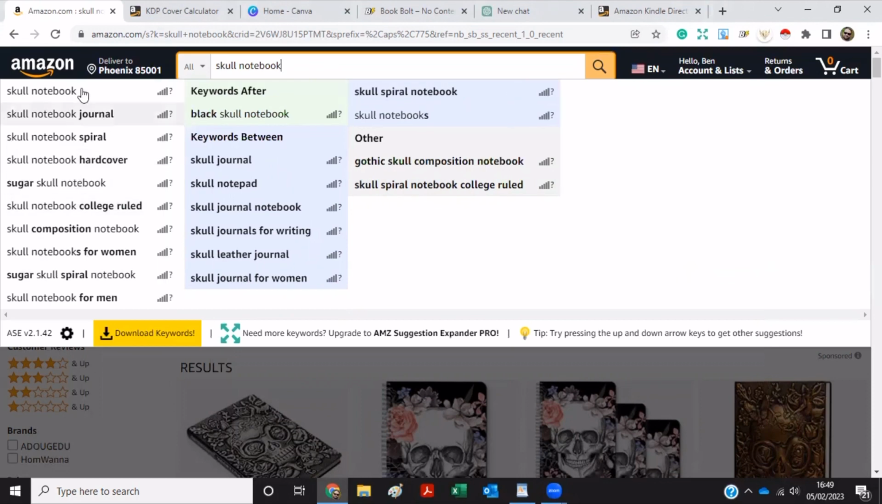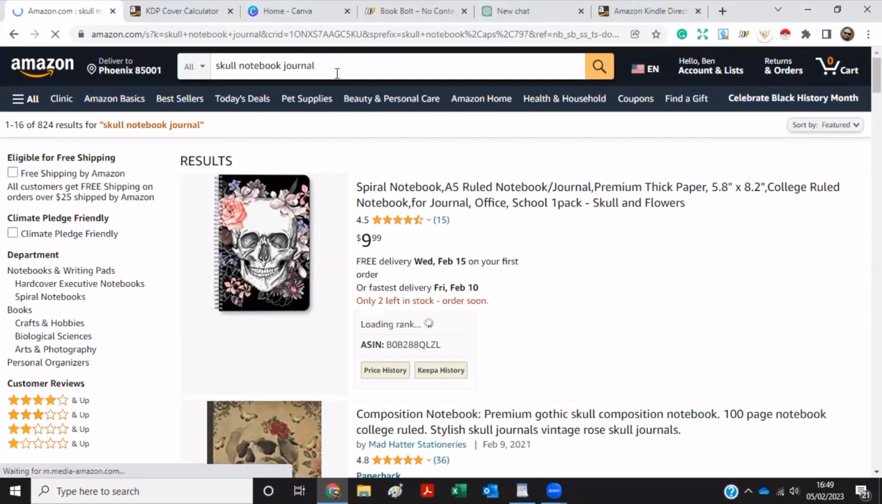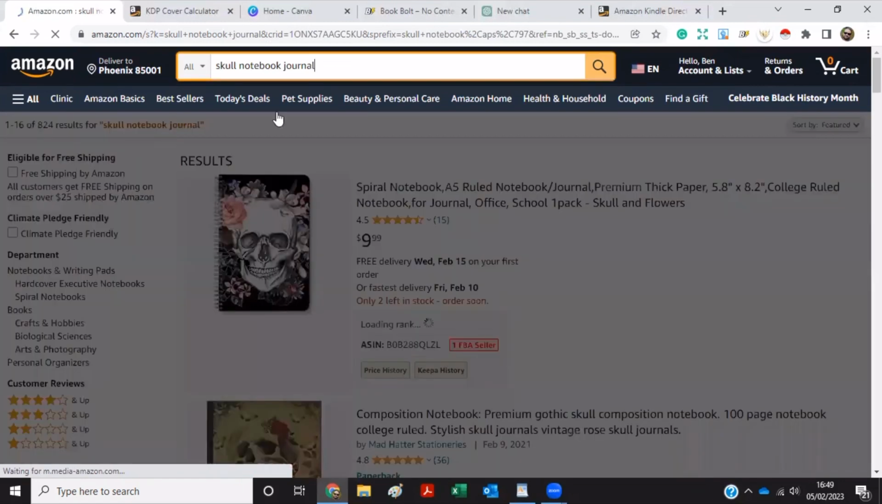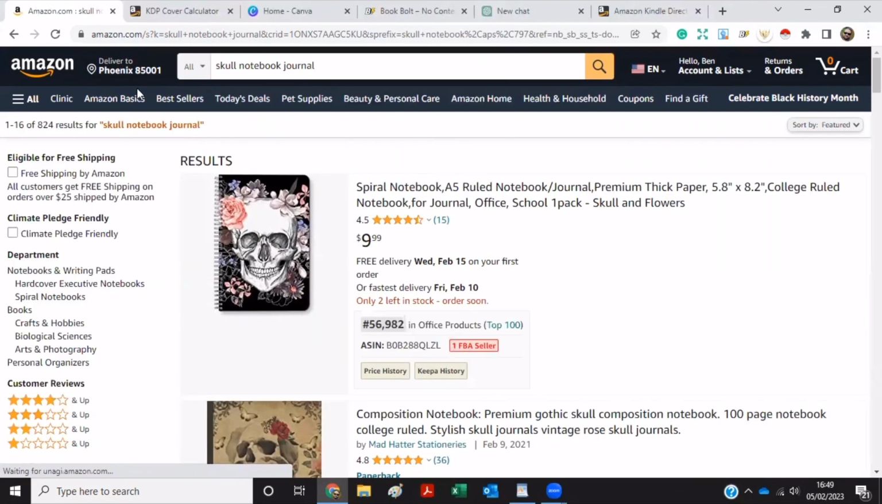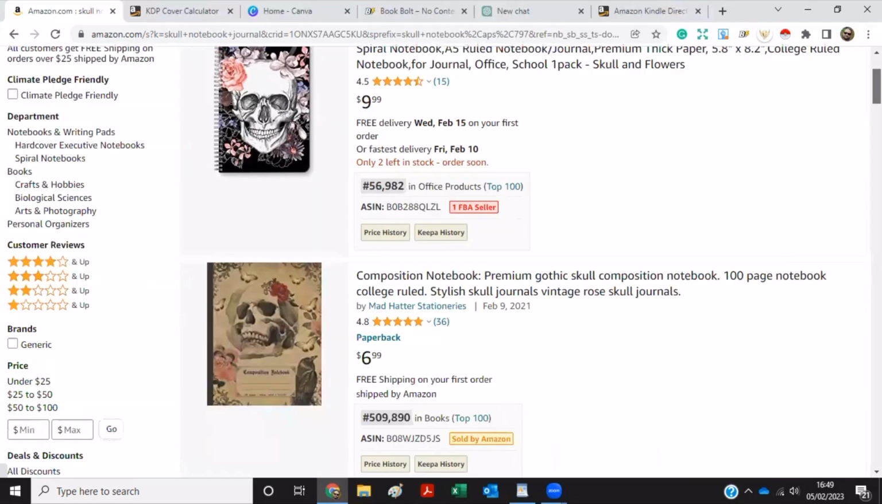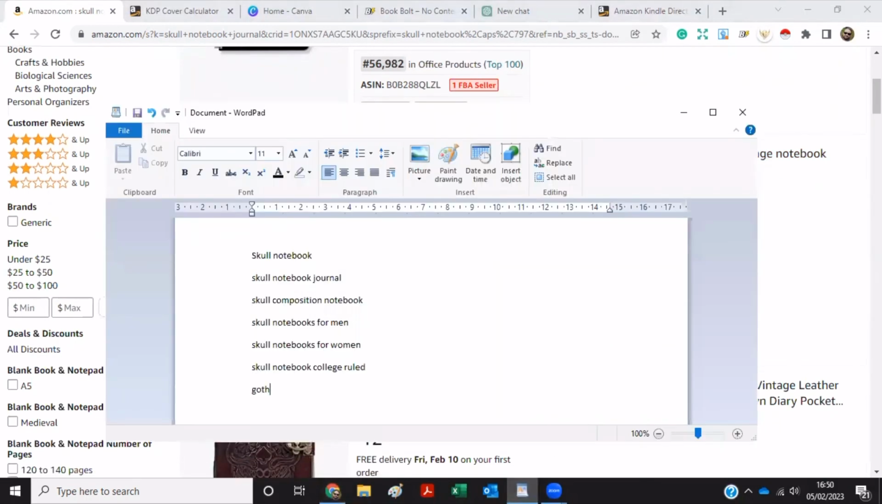So let's just go school notebook journal, click on that, and see what other ones we're going to get if we do this. There's a leather one. It's not going to be leather because obviously this is print on demand. But as you can see, there's low competition. What we can do is go down here and try and steal some of the keywords that other people are using. So look at this. Premium Gothic skull. Gothic skull composition notebook. So maybe Gothic skull would be one. Let's put that in. Gothic skull.